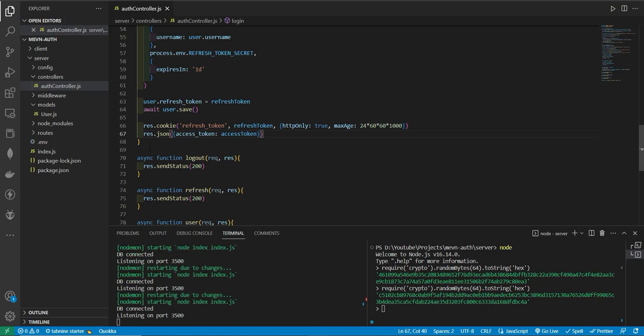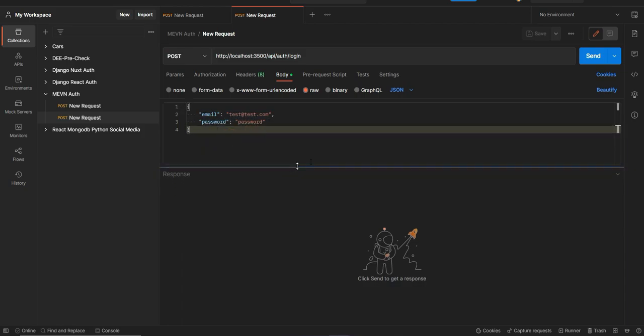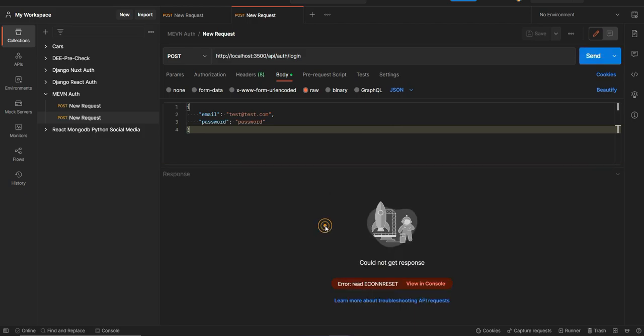Now let's test our code. In Postman, I created a new request, and the request URL is the endpoint of our server, then /api/auth/login. And the data we will send to the server will be email and password. Let's test it. It seems we have some errors. Let's check the console.